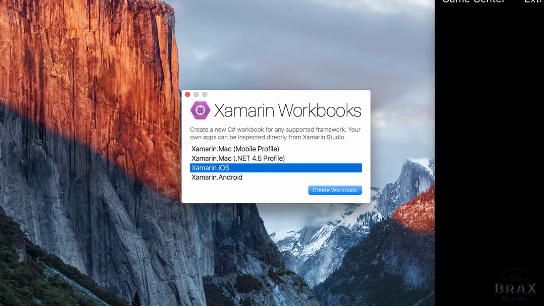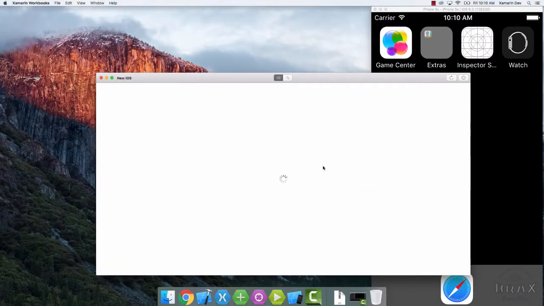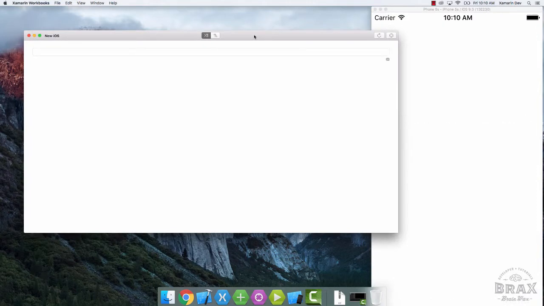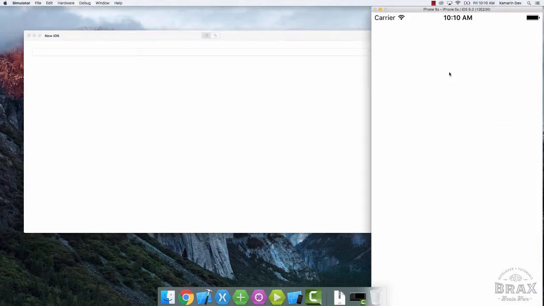Each workbook within the Xamarin inspector tool needs to be associated with a particular platform. As of right now, we don't have the Forms platform, but we do have Xamarin.Mac, Xamarin.iOS, and Xamarin.Android. For this demonstration, I'm going to select Xamarin.iOS and hit Create Workbook. When we first create the workbook, you'll see we have this loading indicator, and that's because the workbook needs to connect to our iOS simulator, as you can see here on the right.